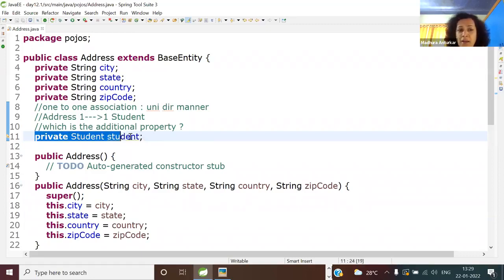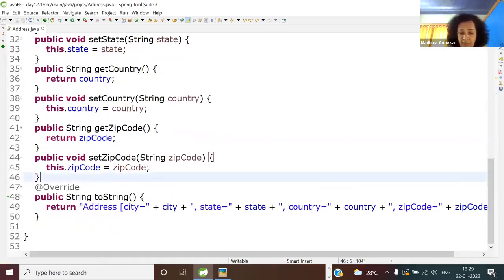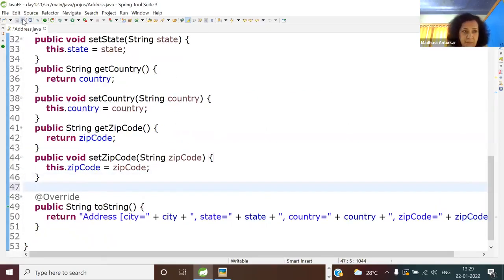The moment you add a property, what should you immediately add in the Pojo class? A getter and a setter. Otherwise, you will forget it later and it causes a lot of problems. So here, please.